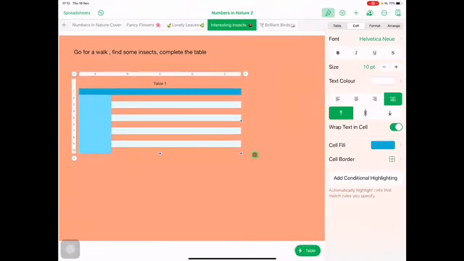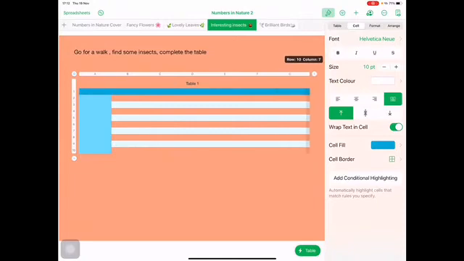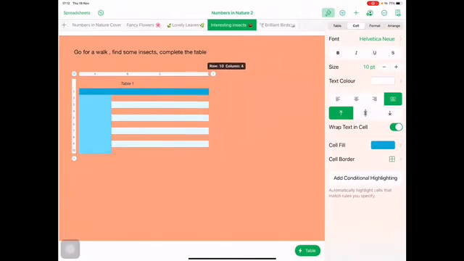So for this chart, I'm going to need 4 columns. So I've got 1, 2, 3, 4, 5 currently. So if I use what looks like a plus sign, this circle right at the end, if I hold that down and drag my finger right, you can see immediately I'll get more columns. If I drag it left, I get less columns. So I'm looking for 4 columns. And this works the same with the rows as well.